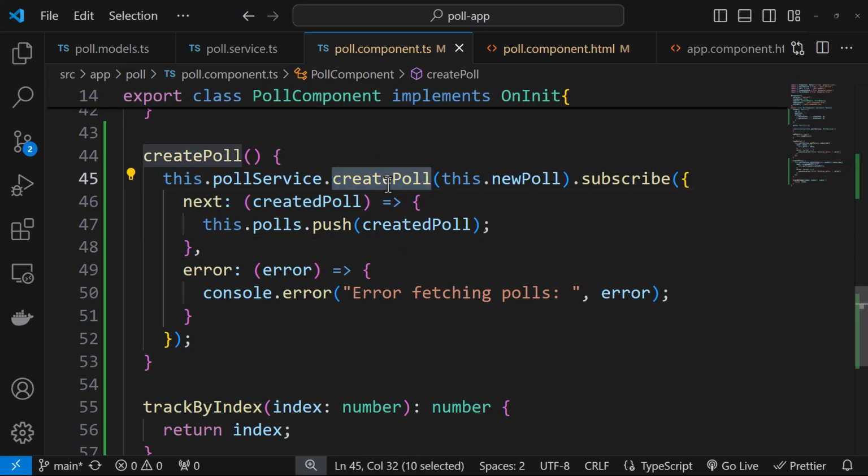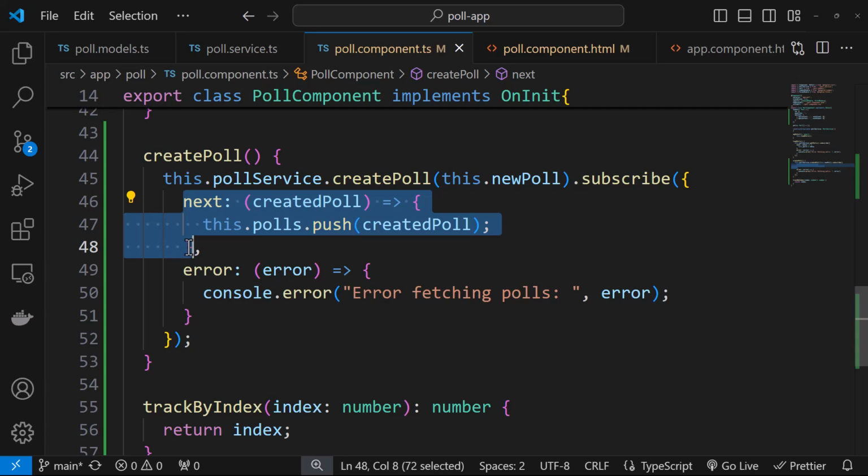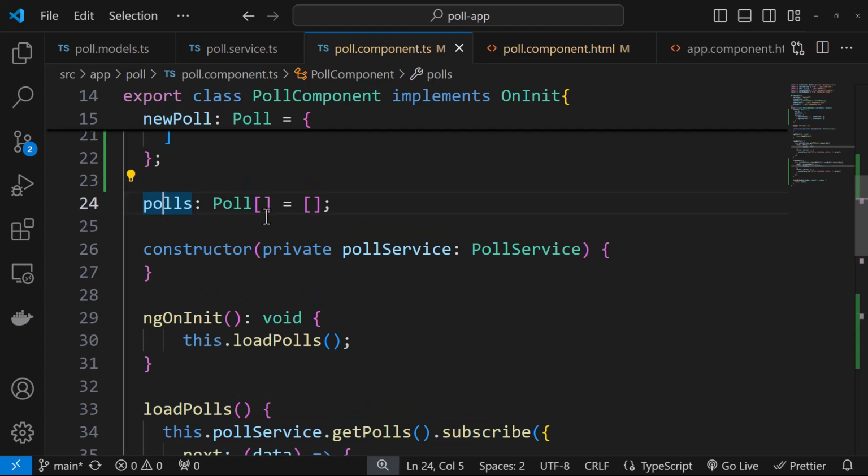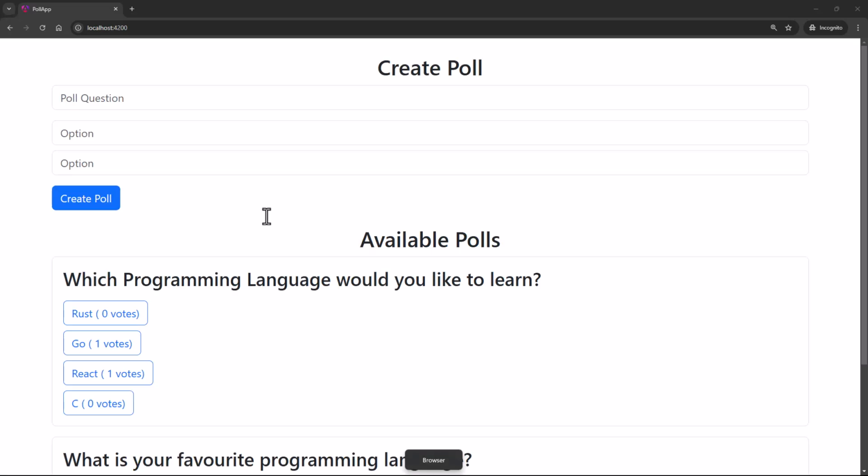Okay, and then after creating the poll, what we are doing is, if it's successful, we are also pushing the poll to the array over here. So what is polls? You can see over here, polls is the array. That is what we are doing. So let's see if this is working. Okay, let us see this in action.